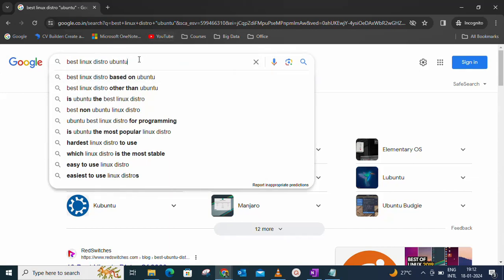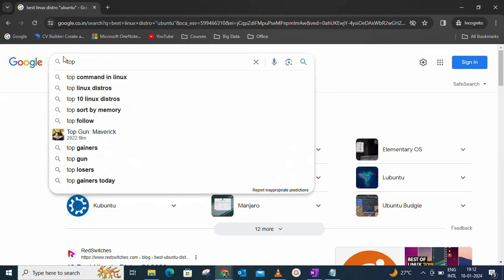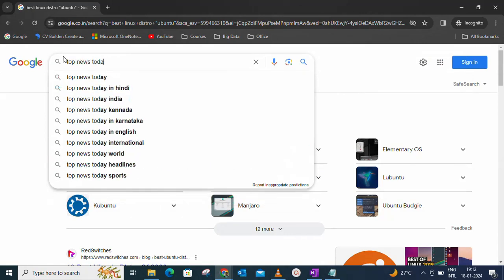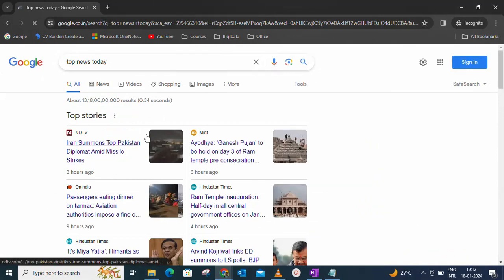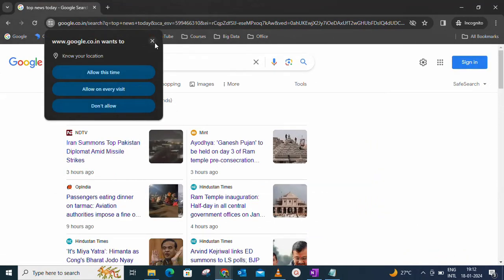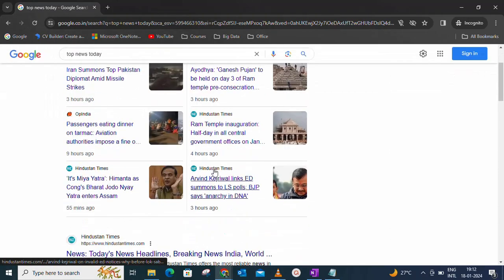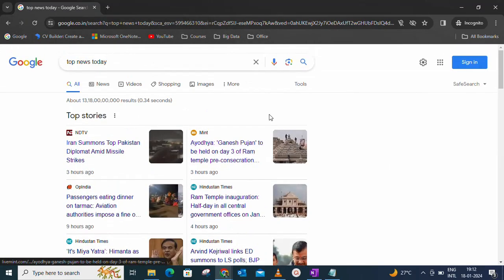And one more trick I will show you is to filter the results. For example, say I will search for top news today. Okay, so it is showing all the top news for today. It is showing 3 hours ago, 4 hours ago. But say you want to search the news of a particular time. For example, I'll go to tools here.